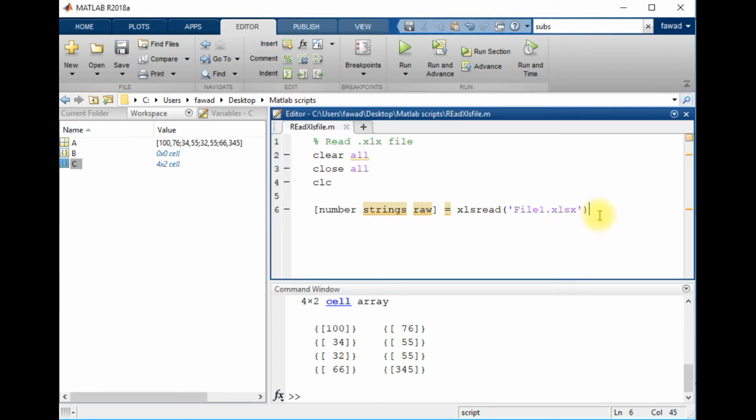Similarly, the way I have read the file, in the same way I can also write an Excel file somewhere in my directory. So I'm going to save this file with xlswrite and the name of the variable which I am going to write. I'm going to write the content of this variable number into a file that is named as file write.xlsx.